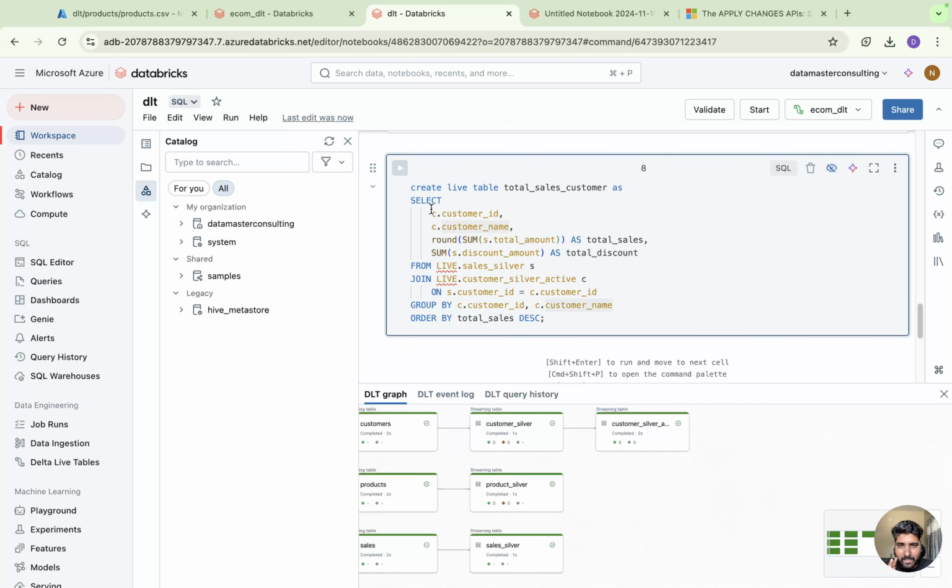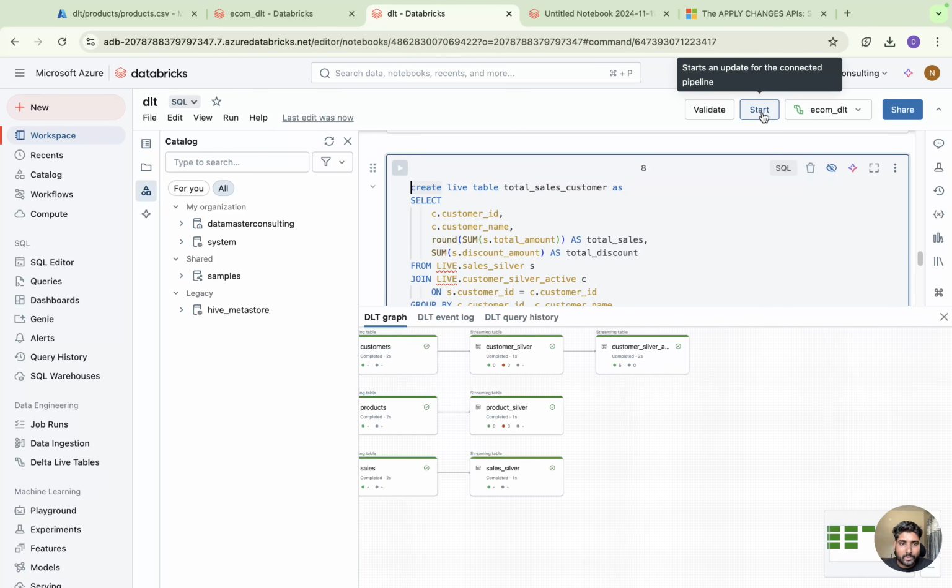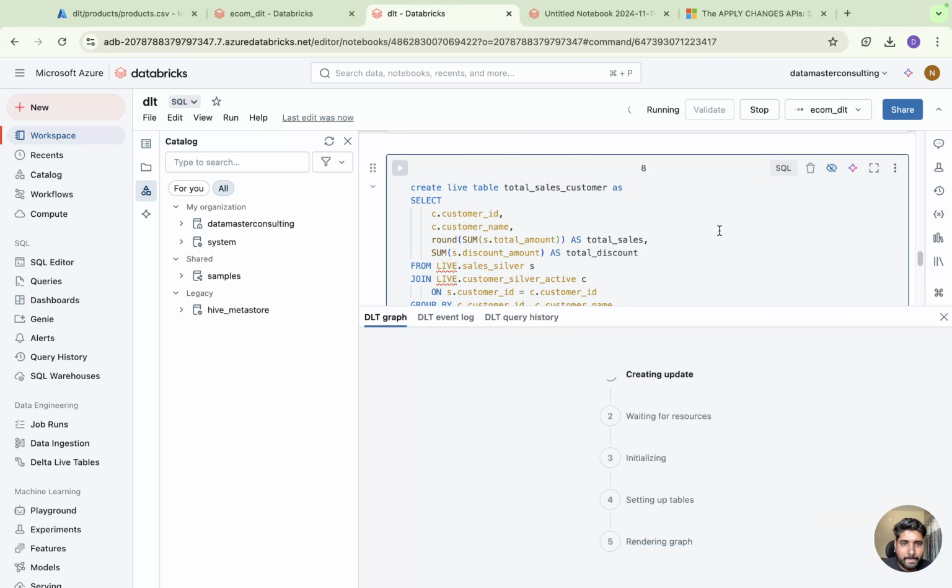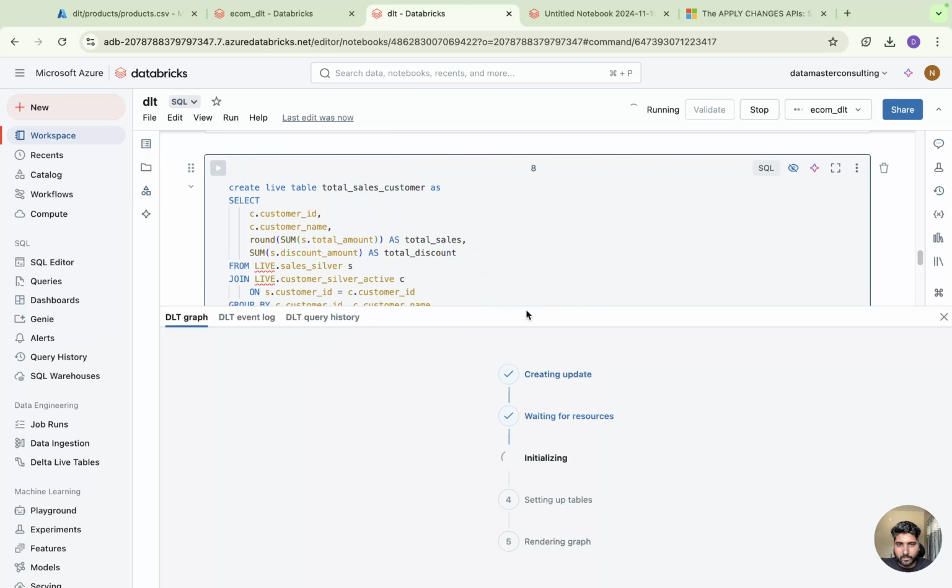Let me check. This is all the syntax. We are joining it from LIVE dot, and this time we're not enclosing it with the stream function because it's just a materialized view. Can you see that? It's just a materialized view, and we really don't need all that. So now when I try to run this, the customers active silver table will be joined with the sales silver table, and you can see the graph. Okay, let me try to start this. Not validated. Let me directly click on start and see how it works.